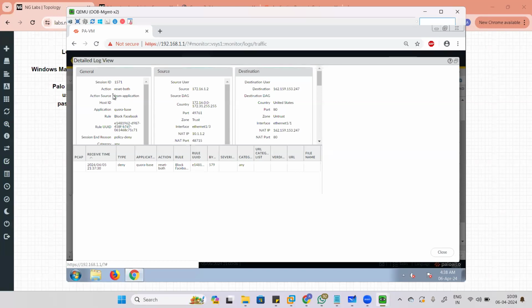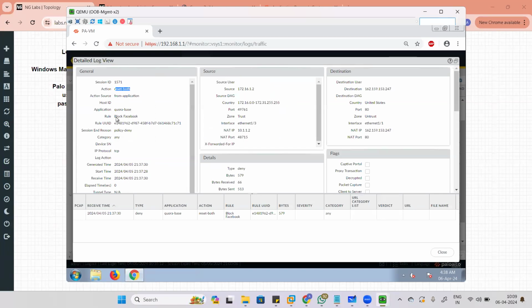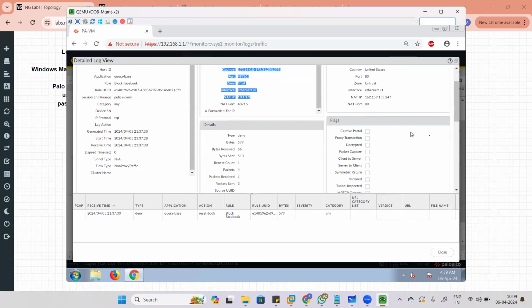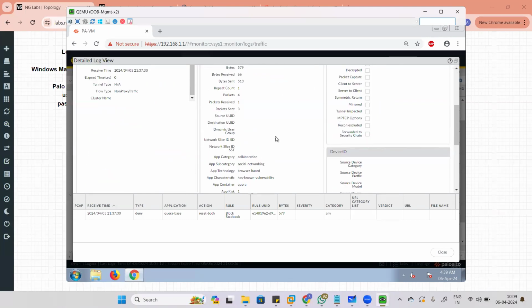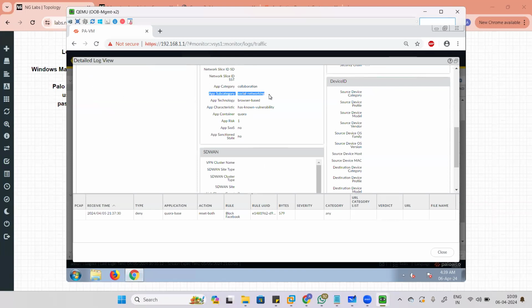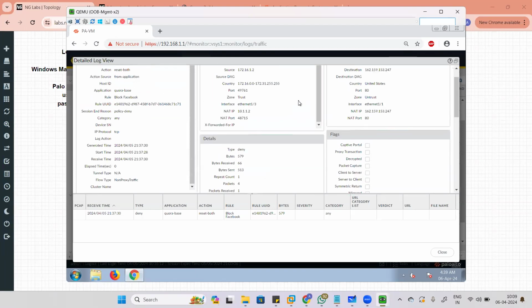So we can see the action that is taken is reset both, right? And the application is Quora base. The rule that is taking a hit is block Facebook. And in the block Facebook, we have added an application filter, right? The session end reason is policy deny because this policy explicitly says to deny the traffic. And the remaining parameters remain the same, whatever source and destination is, and whatever the NAT we are doing for source translation. You'll be able to see subcategory as social networking, and this is browser based, and this is how we blocked it, right?